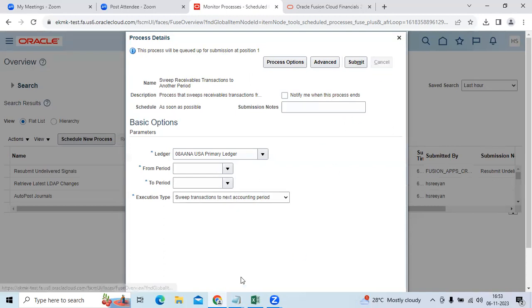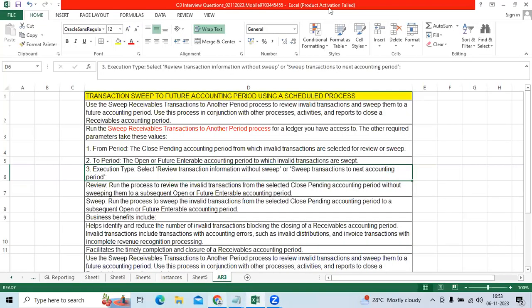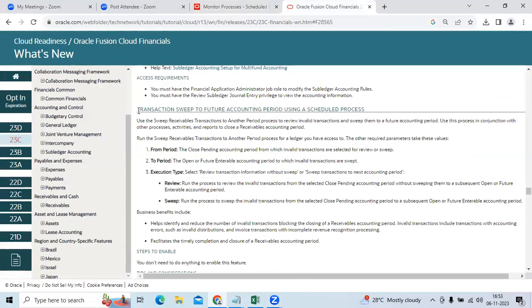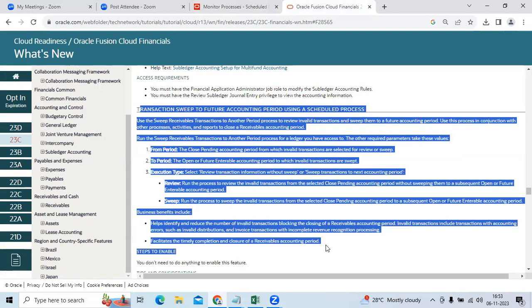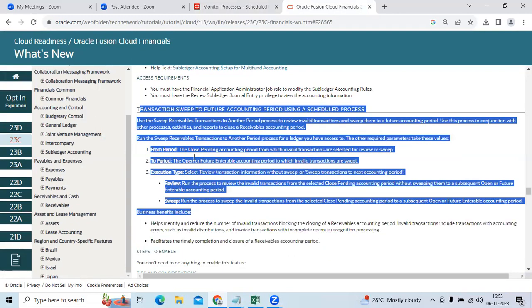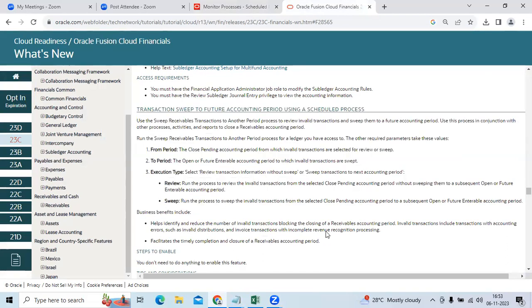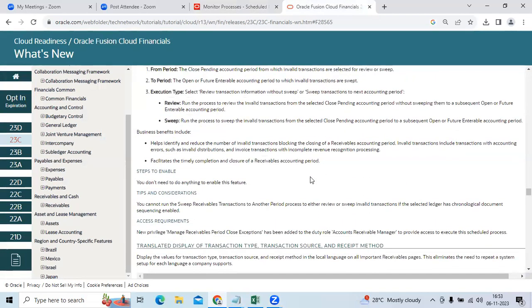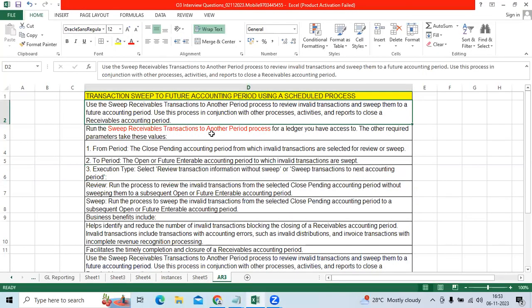Oracle provided this feature in 23C as a seeded functionality, with parameters, and it majorly identifies the invalid accounts in a particular period. The main objective of this program is to identify the invalid transactions with the review mode, and those transactions should move to the next month with the sweeping program.